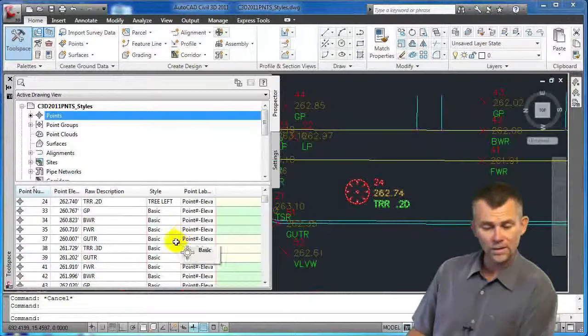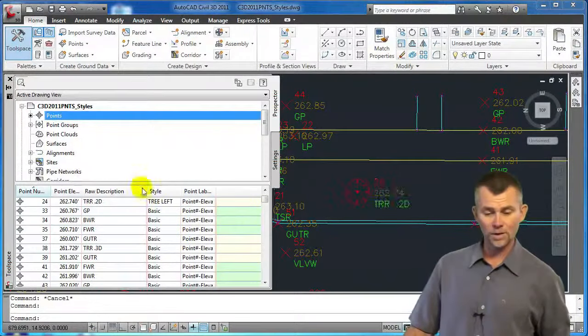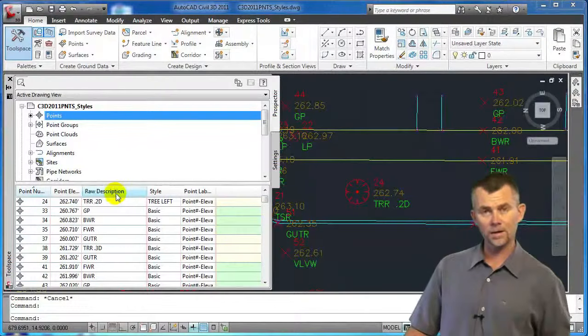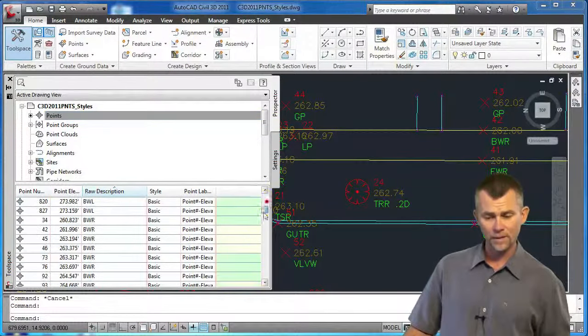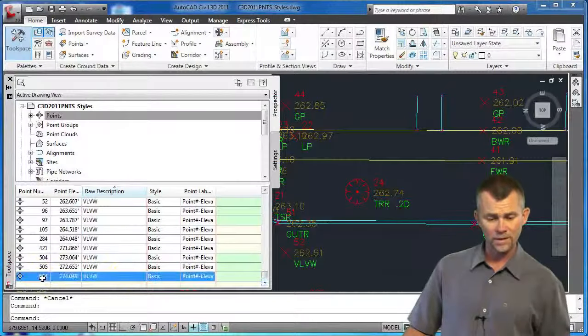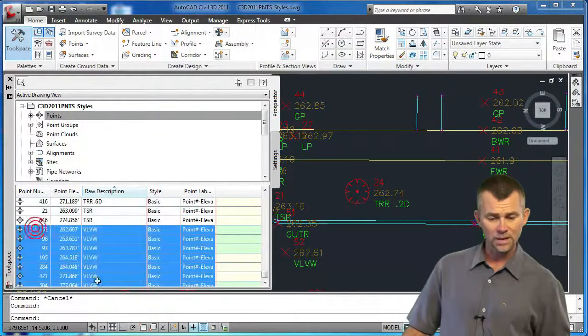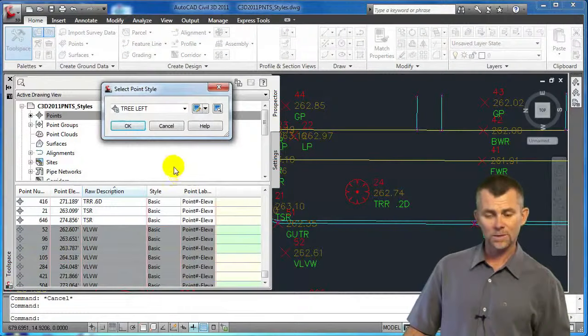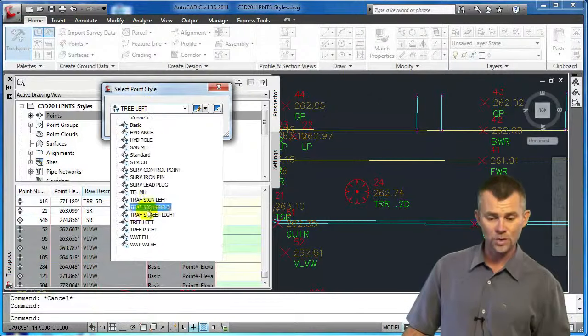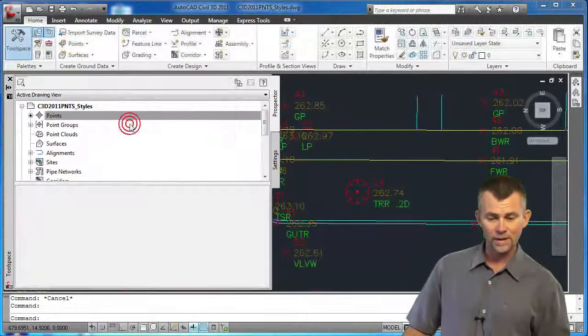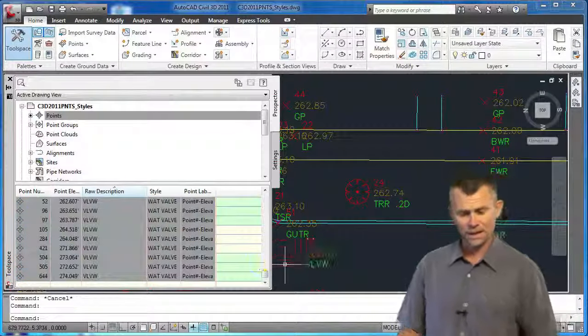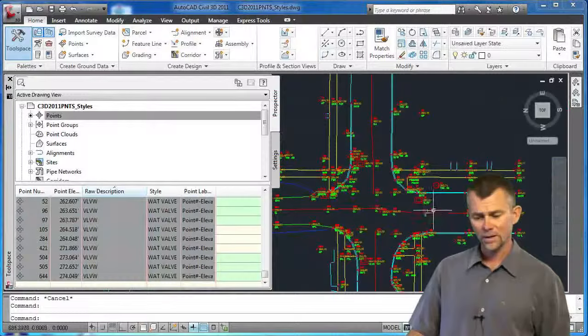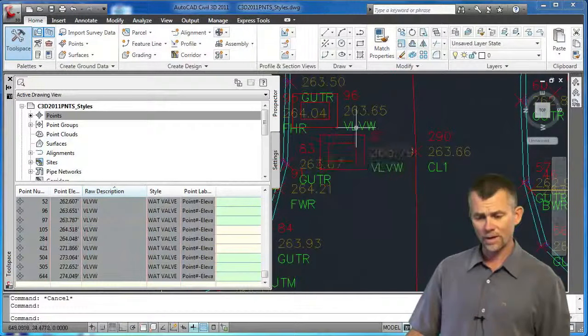You can select multiple points. So if I wanted to use my sorting, I could sort by raw description. And let's scroll down to the valves. And I can use my Shift key to select all the valve points. And then right-click on the column header and select Edit. And what this allows me to do is to assign a point style to multiple points. And we're going to choose the water valve point style and click OK. And I've now assigned the water valve point style to all of the water valve points in the drawing area.